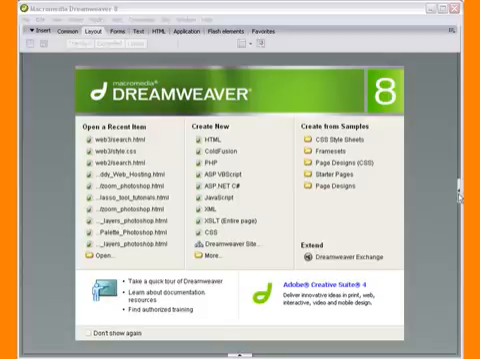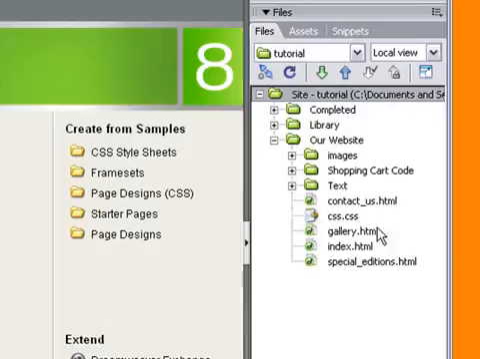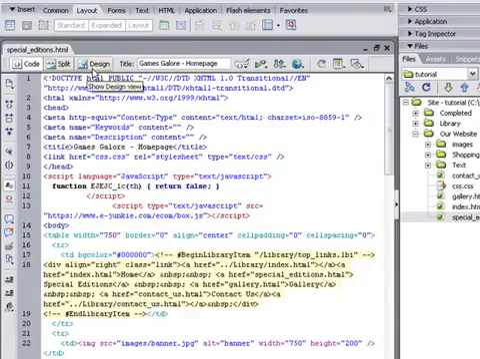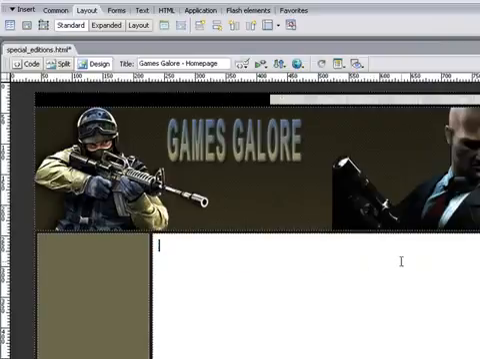We got a lot to do in this tutorial, so we're going to get straight into it. First things first, we need to open up our special editions page, which is under our website. Double click special editions, go to the design view, and this is where we got up to last time. Now what I'm going to do is simply delete that shopping cart. Just click on it and delete.